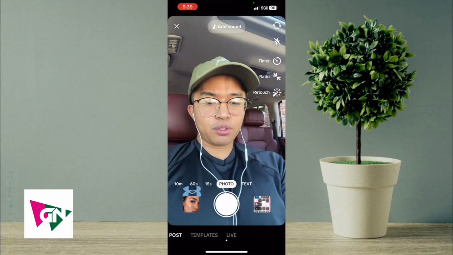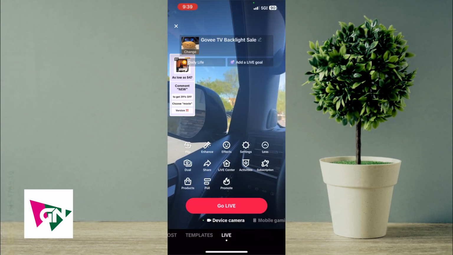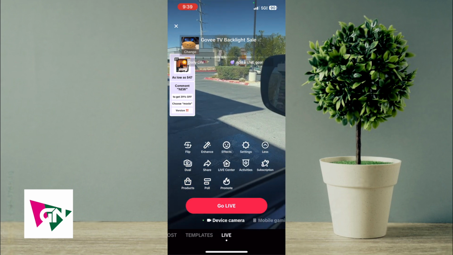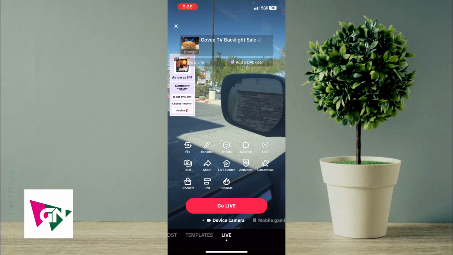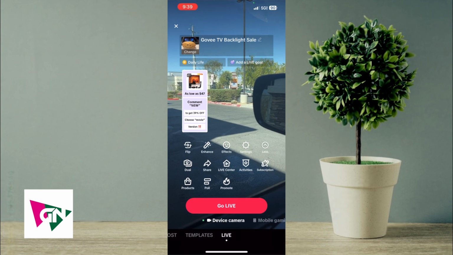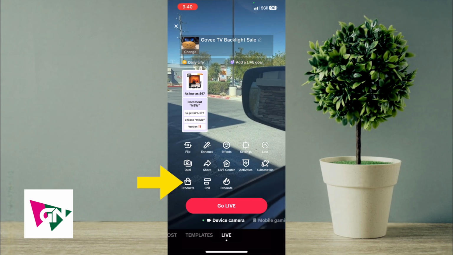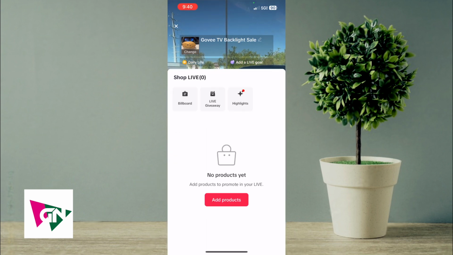And then scroll to the right where it says live, and this is where you actually go live. You can set your title. You can basically set up billboards, is what they call it. On the bottom left hand side, you can click on products, and this is where you can add products to promote during your live stream.